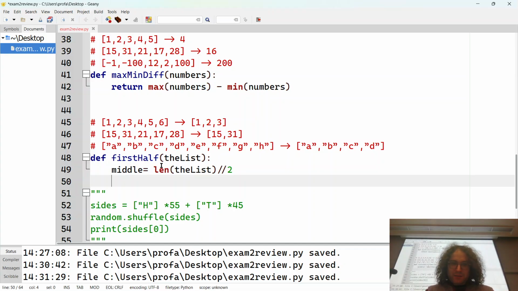Middle, there, and then we return the list from the beginning up to, but not including, the middle index.